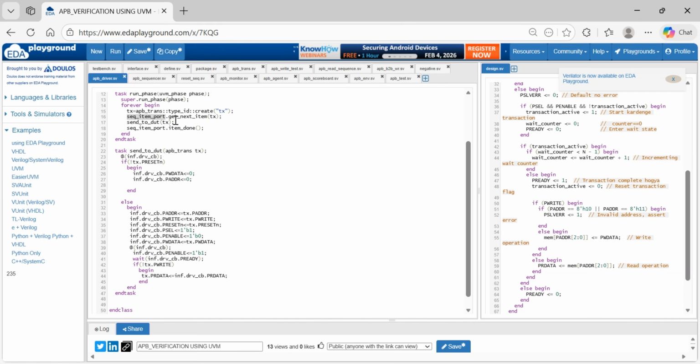Okay. Once you get the transaction, you can send it to the DUT, and then we are calling this item done. Now see, we are calling this send to DUT. That means we want to pass those transactions, whatever we are getting from your sequencer, to your DUT. Now in DUT, here I have added one cycle of delay. Now I am checking that if reset is low, that means we are passing all the signals as 0, and if it is high, I am passing here, you can see, P select 1. That means I am moving from idle phase to setup phase.